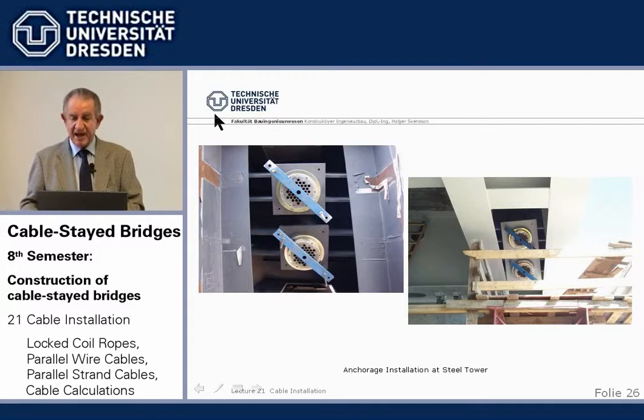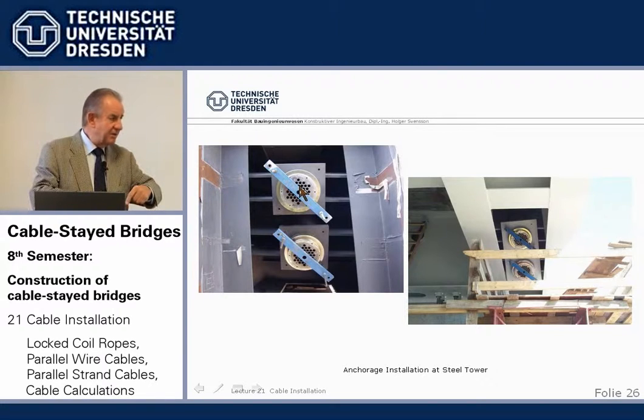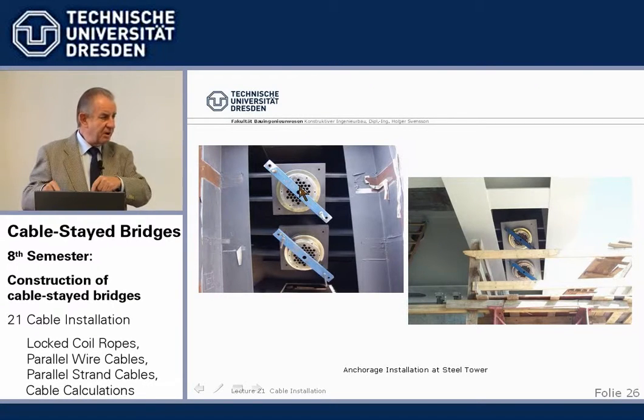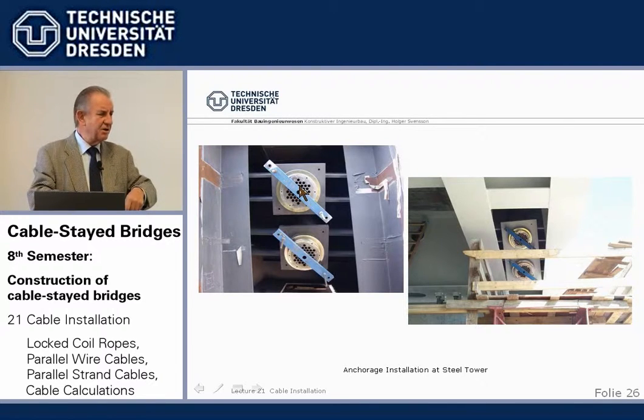And we start the installation of parallel strand cables by placing the passive anchorage, just the anchor head by itself. In this case, again, the passive is at the tower head. Normally we stress at the beam. There are special cases where we stress at the tower head, but we need more space and so on, so we'd rather do it on ground.